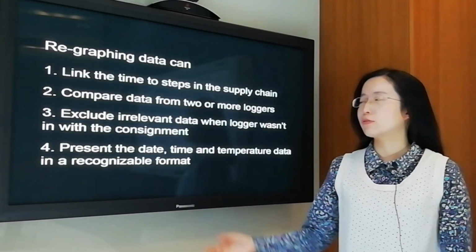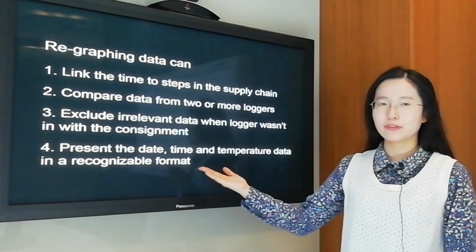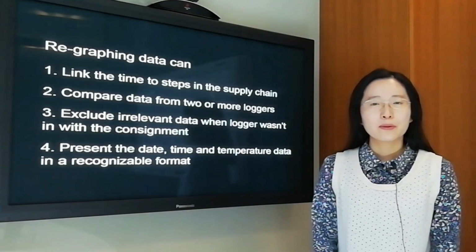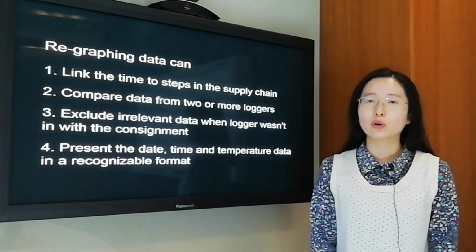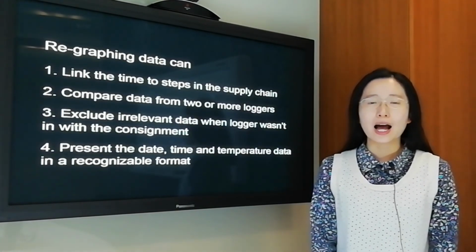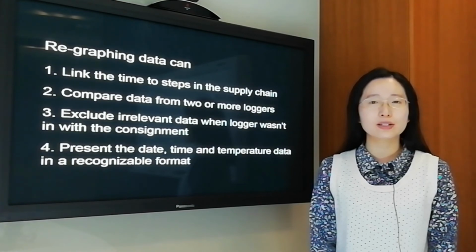So there are at least 4 good reasons to consider regraphing monitoring data. Please refer to the For More Information slides in the credits for a link to a regraphing template or a how-to regraph video to make the process easier.